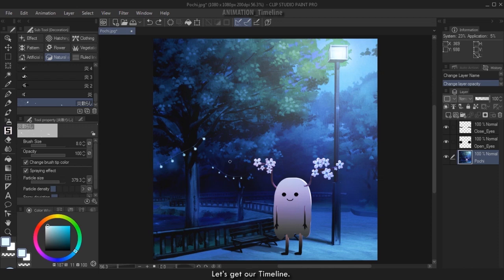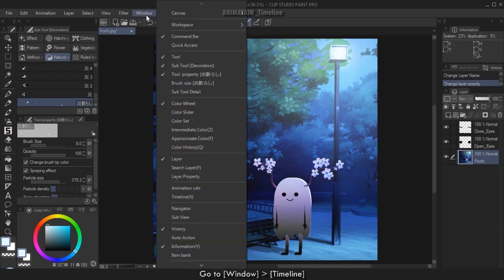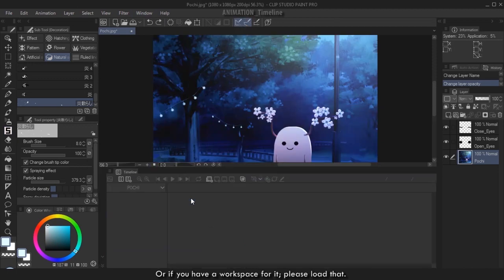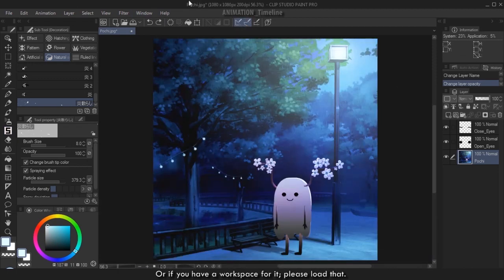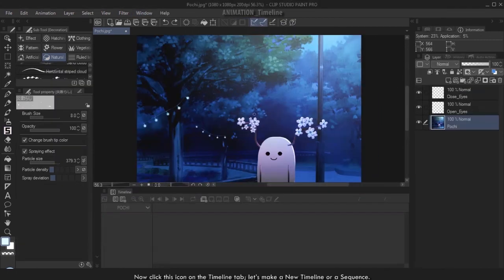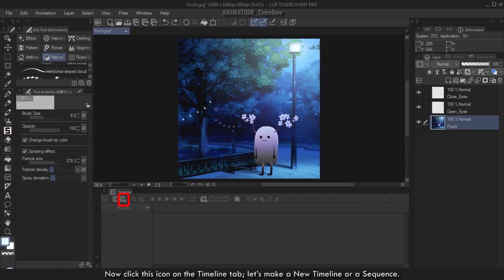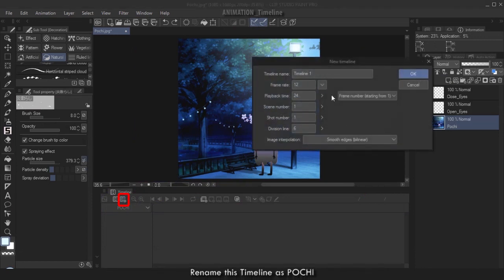So, let's get our timeline. Go to Window, Timeline, or if you have a workspace for it, please load that. Now click this icon on the Timeline tab. Let's make a new timeline or a sequence. Rename this as Pochi. Frame rate 12 FPS, playback time 24.